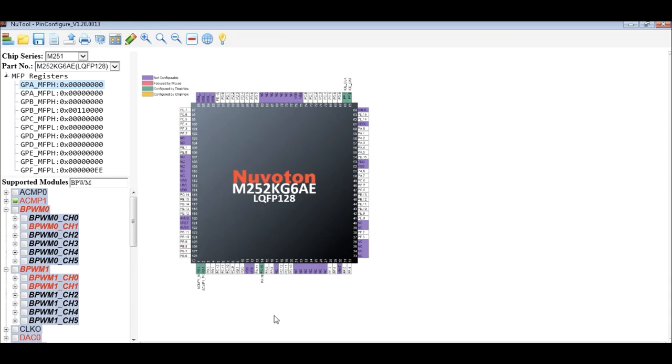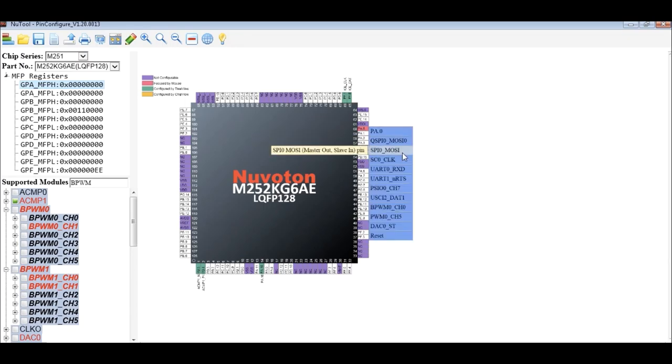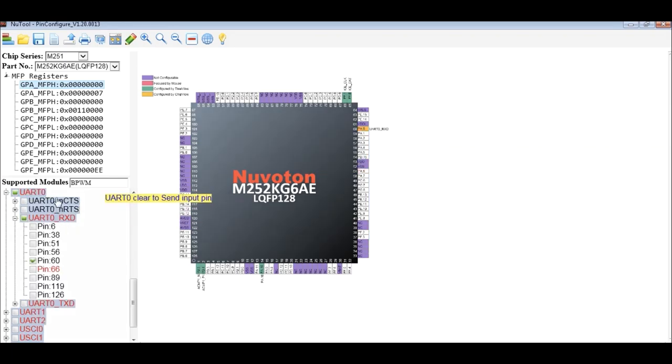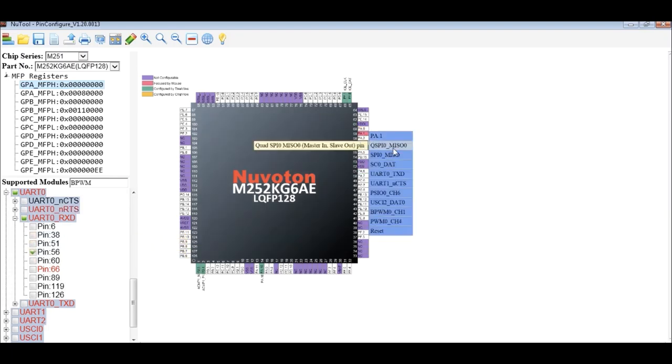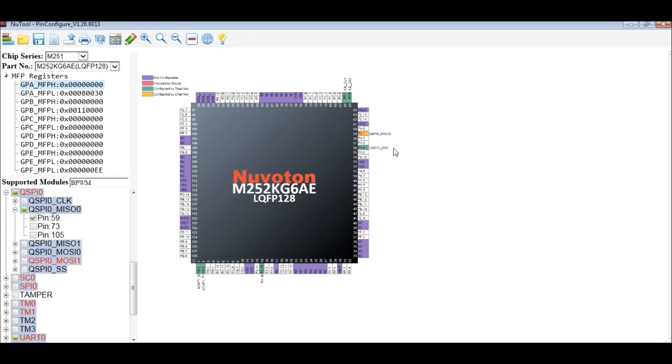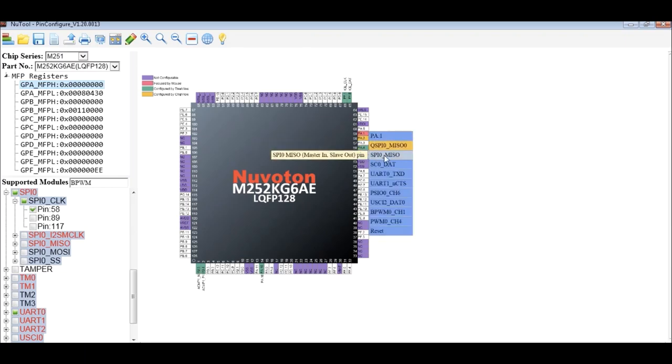In chip view, move the mouse cursor to the pin and click on the left button of the mouse, and then select the GPIO function. The attribute and the value of the MFP register will be updated. The pin will be highlighted with the green color if it is configured by the attribute, or with the orange color if it is configured by the individual pin. To disable the configured pin, just select reset.